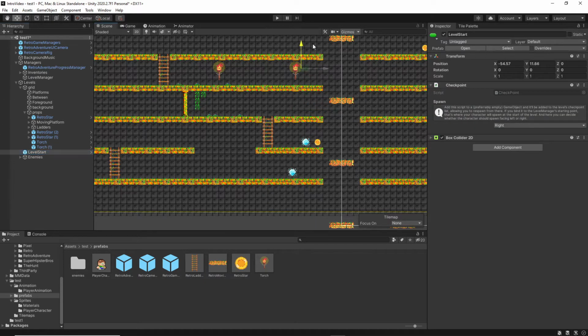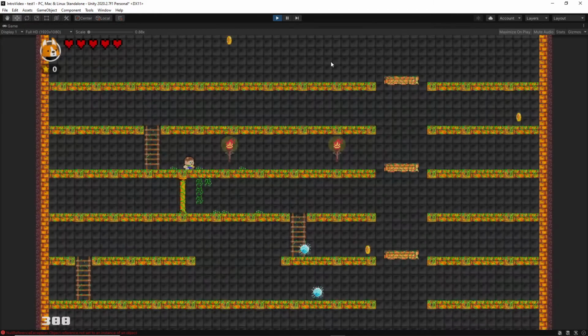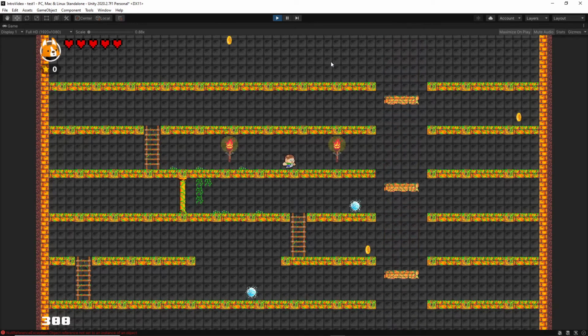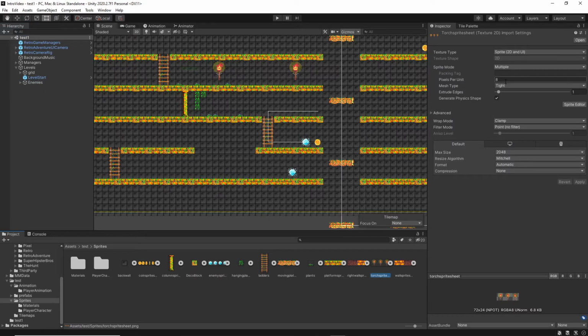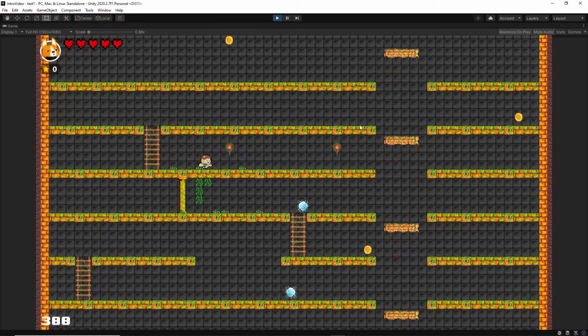Let's take our level start up. And he runs in front of them. I'm not sure I like those torches at that size, so I'm going to reduce it and see how it looks. I'm going to take it to 16. I'm going to play that. Yeah, I think I'm going to put it down to 16.